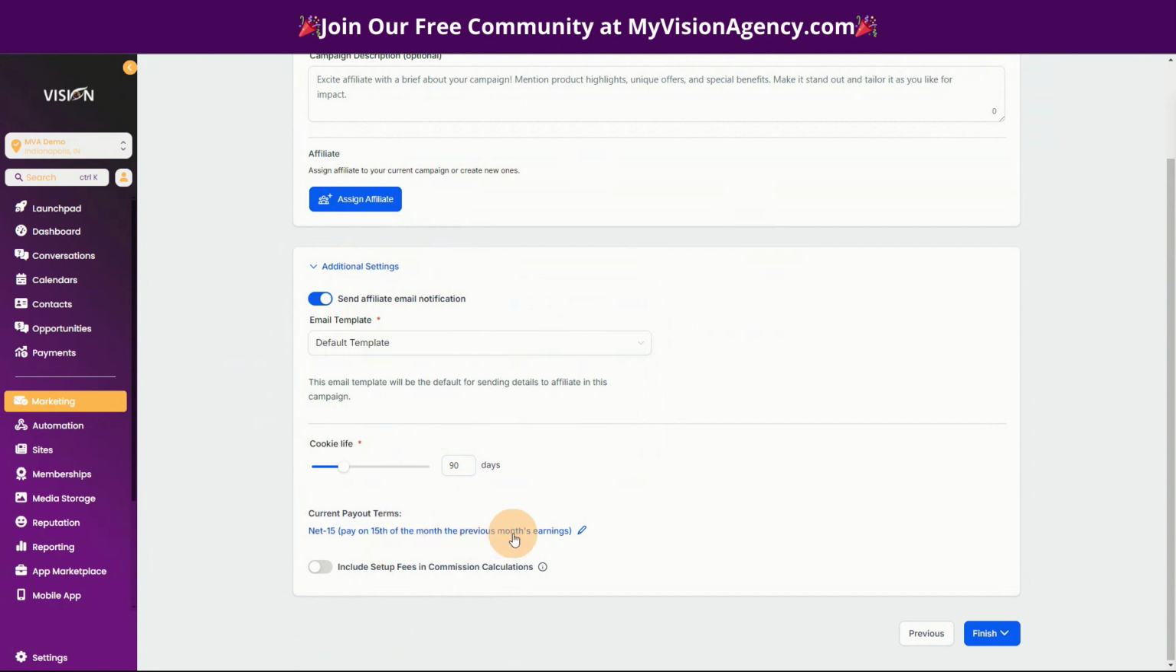All right, now we want to determine the payment terms. Now, I do think that if you have multiple campaigns, you definitely need to have one day a month that you're paying out these commissions, because it can get super overwhelming if you try to switch this up. But again, we all have different strategies, so just my two cents there.